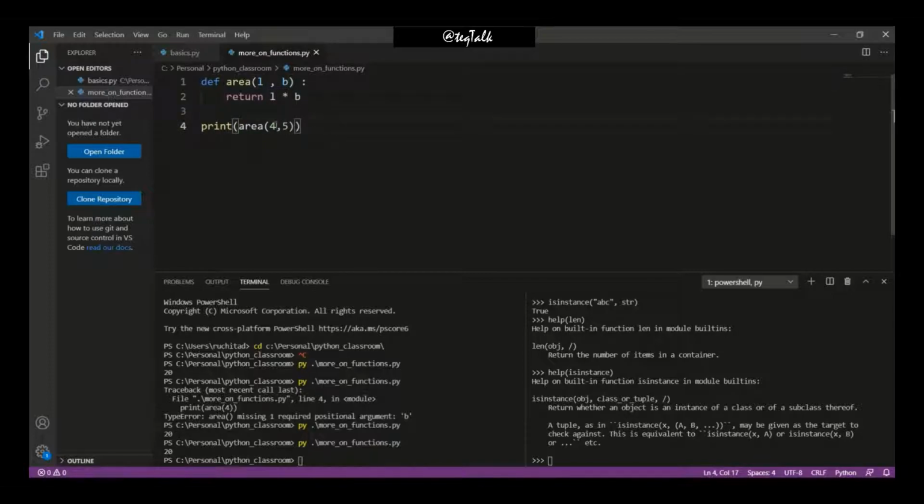And non-positional argument means you are attaching some keywords here, like if you are giving L comma B here, and if you are giving B's value first, like this, B equals to 4 and L equals to 5. Here, if you see the keywords you have mentioned, B equals to 4, L equals to 5, even if L is the first one and B is the second one, position doesn't actually matter, because here we are attaching keywords to the arguments or parameters.